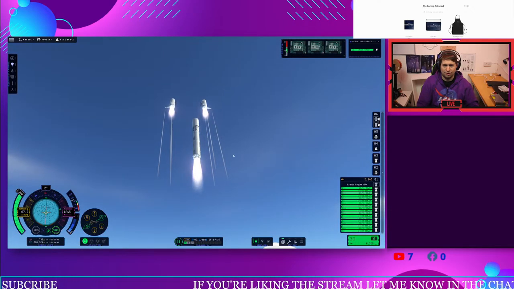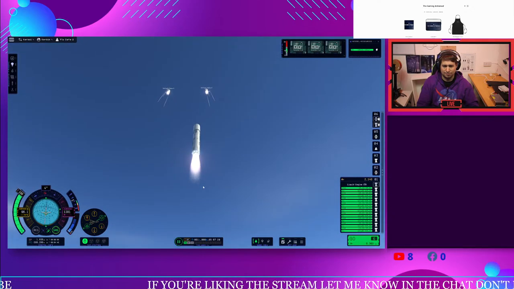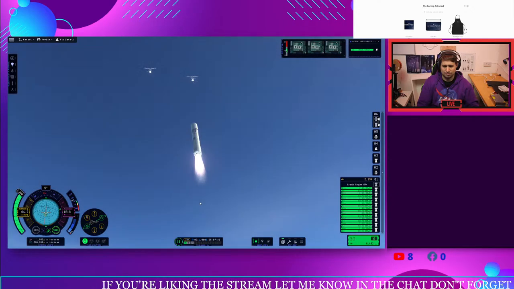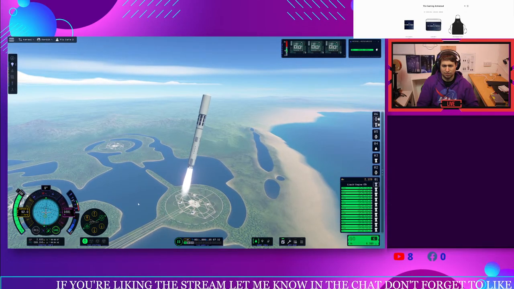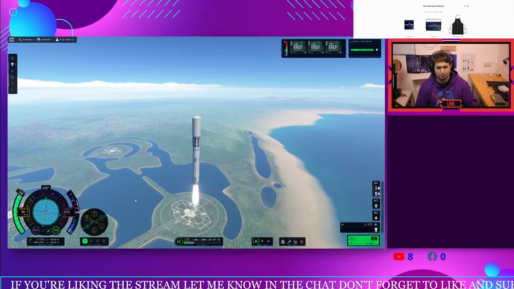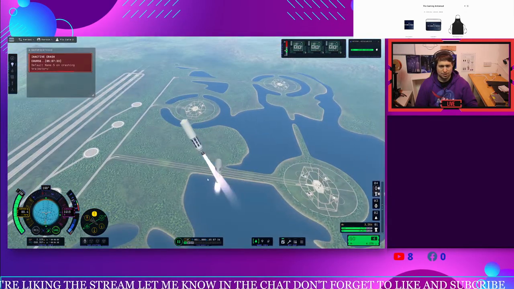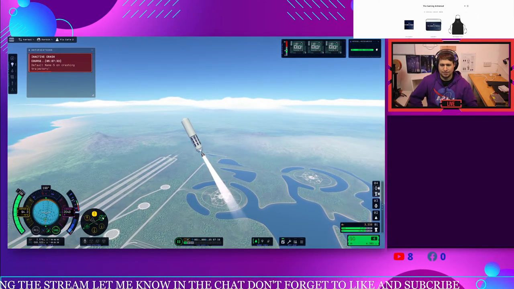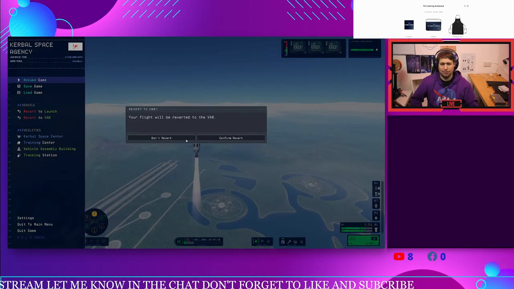Oh, that is insane. God, we're about to die. That's hot staging for you. Okay, right. What we need to do, revert to the VAB.